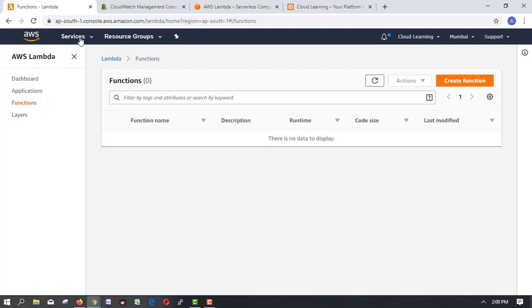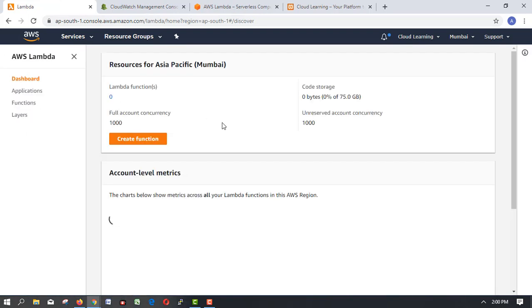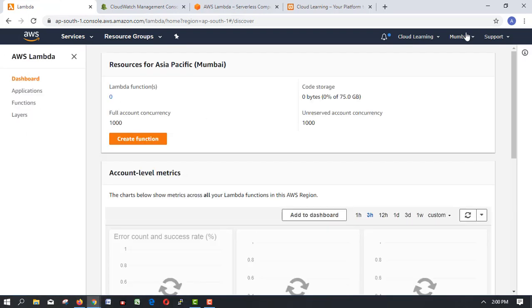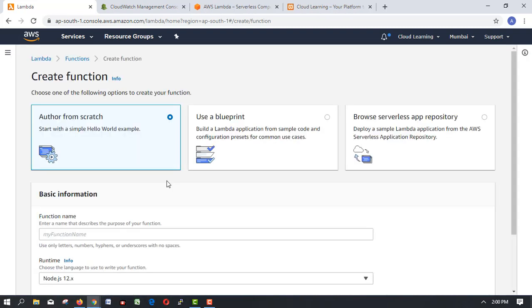I will show you the major things which are required to create a Lambda function. You just go to Services, then Lambda, and you will find a console similar to this. Just select the region in which you want to set up your function. Now in the dashboard, you can create a function.